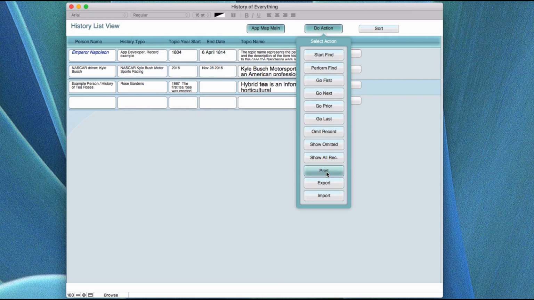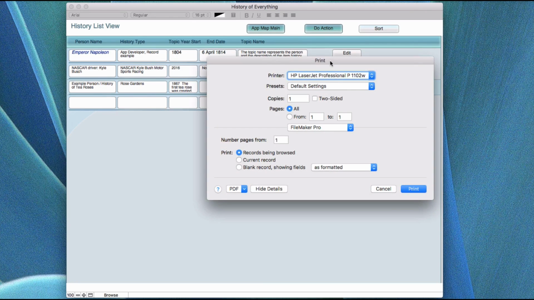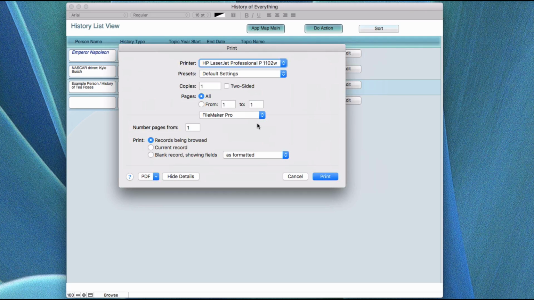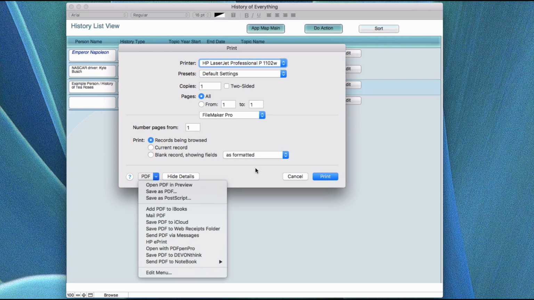Okay, the next thing is print. This is a little different depending on what you're on, either on the iPad or iPhone, but it's pretty much your default type of printing. You need a Wi-Fi printer with an iPhone or an iPad, but on the desktop you have options like doing a PDF and stuff like that.